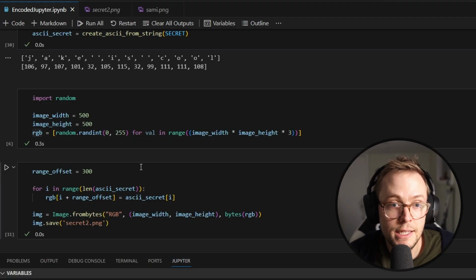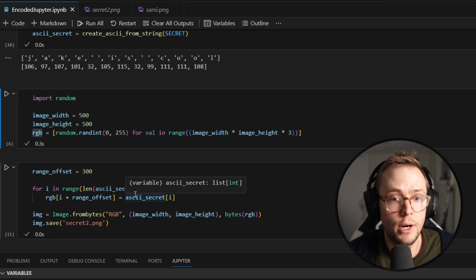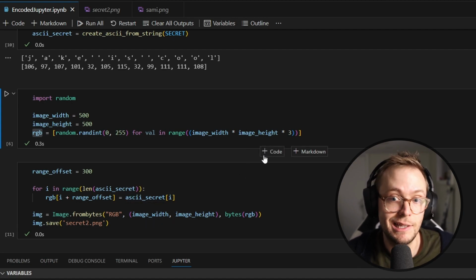Pretty cool. Now, what if we want to go a step ahead and actually make this a little bit more difficult for people to decode? So one way we can do that is by adding in a salt. Basically, it's a way for us to change our ASCII values into something that is a little bit different.